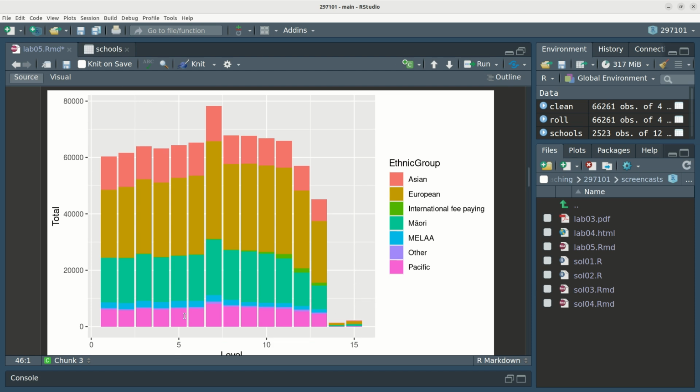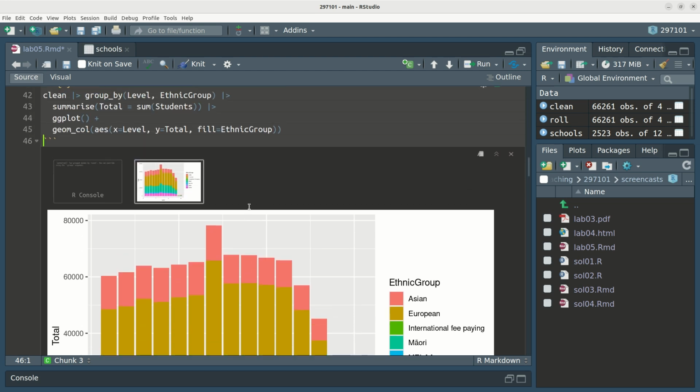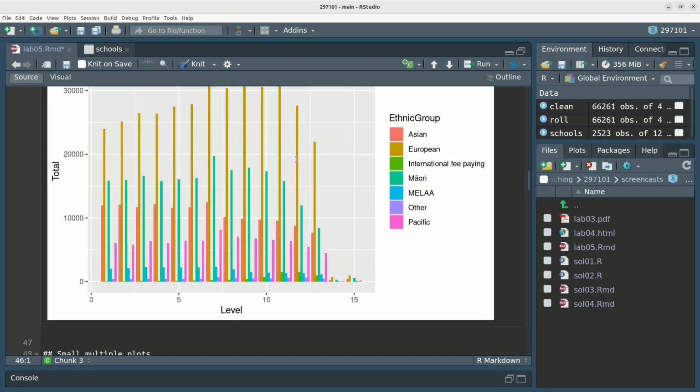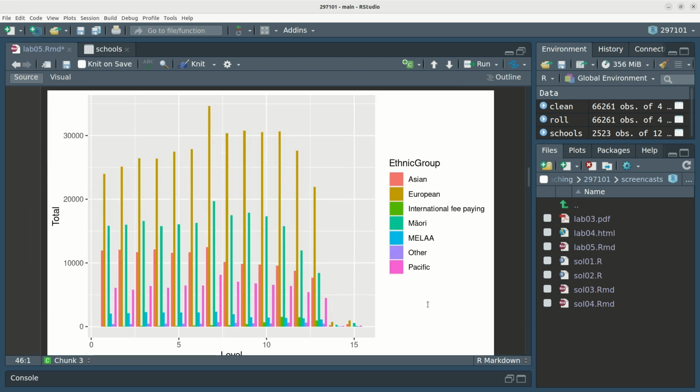Now, of course, this is hard to see exactly what the distribution is, what the pattern is within each ethnic group because they're stacked. But I think you can get a sense that they're going to be kind of similar, aren't they? I guess we could use position equals dodge to try and get a representation of the actual shape. So there they are, for example.